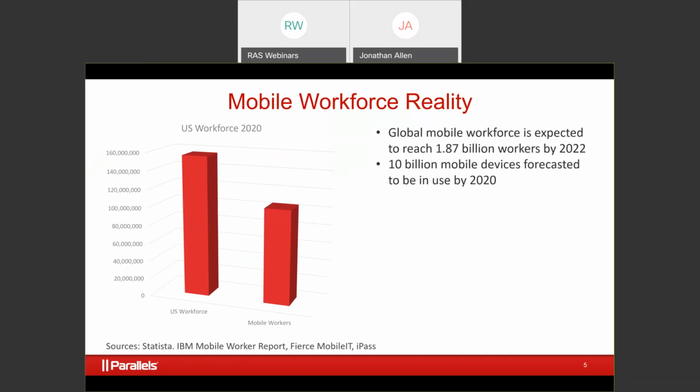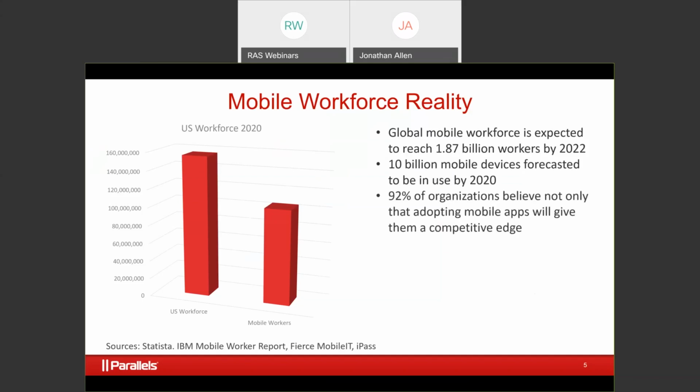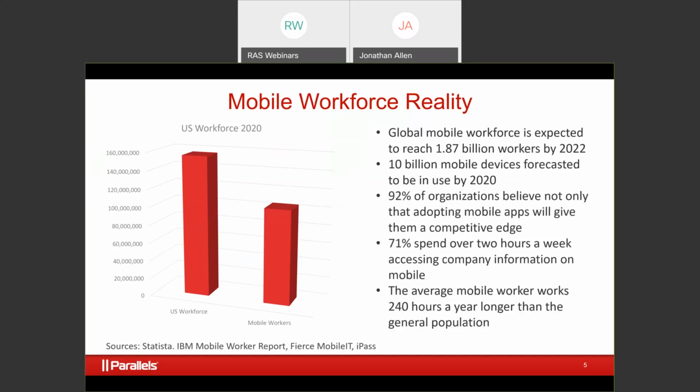10 billion mobile devices, with the vast majority of them at least tangentially connected to enterprise networks in some way or another. 92% of all business and not-for-profit organizations believe that adopting mobile apps or a mobile type of framework will give them a competitive edge. And 71% of mobile workers spend about 2 hours a week accessing company information on their mobile device. And this is really the big thing.